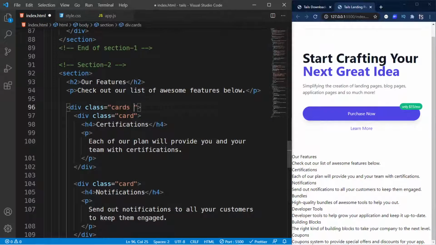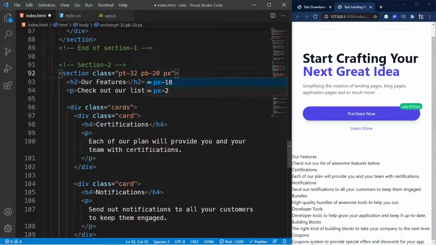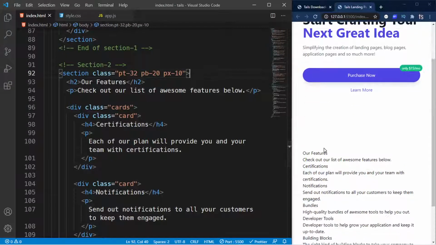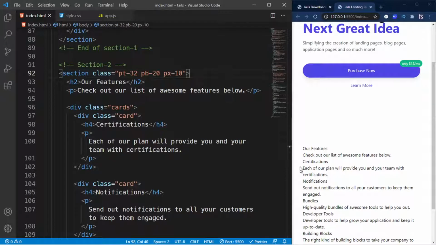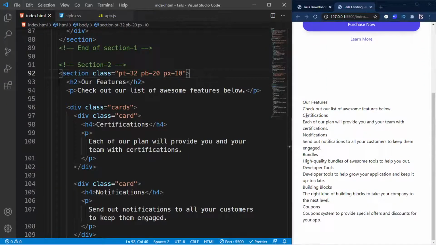So I'm going to go inside this class of cards. Actually, let me just start with the h2, actually with the section. Give this section a class of padding top of 32 and padding bottom of 20, and padding on the x, let's say, of 10, even though I know this will interfere with our UI just a bit, because now the background colors won't go all the way to the margin, but I don't really mind that. I actually think it looks better like that.